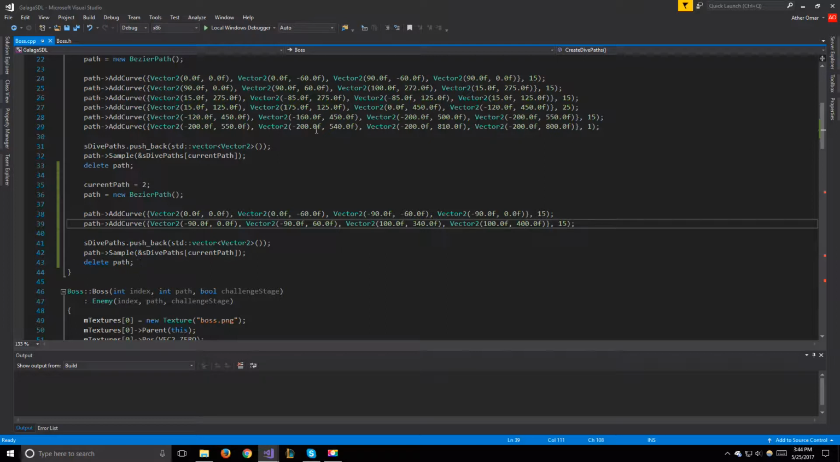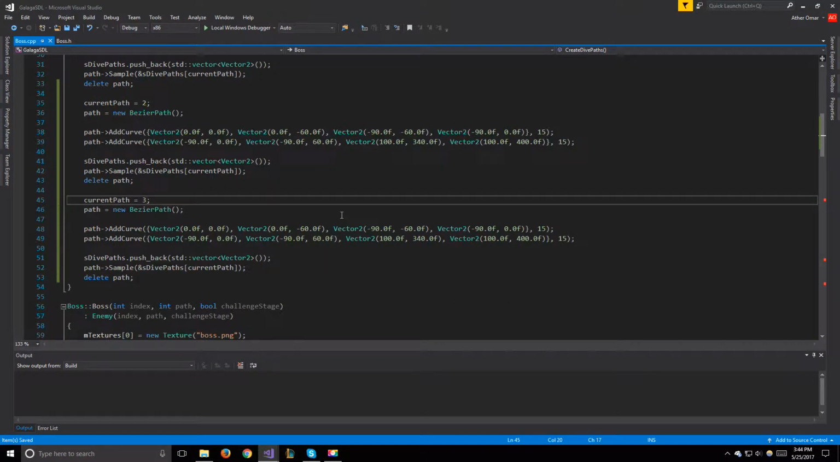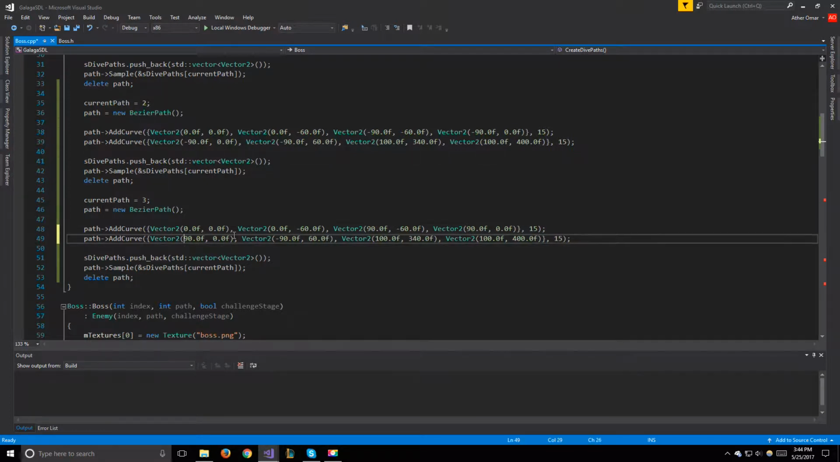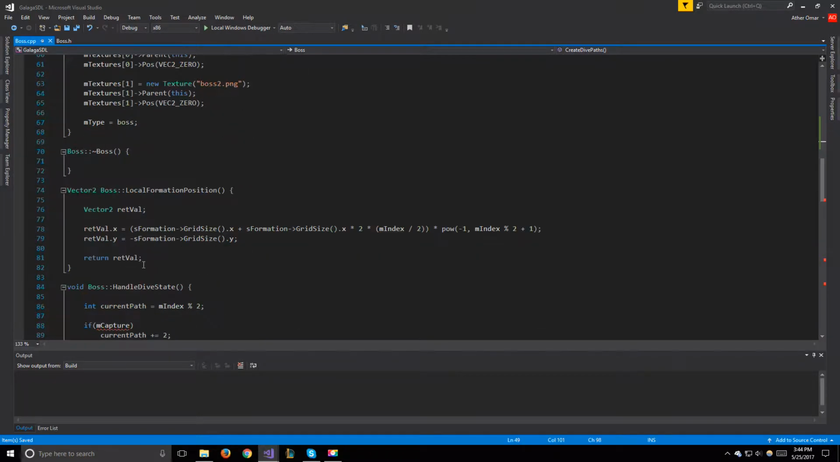Now we need the second path, the mirrored one, so we will copy and paste all this, change the 2 to 3, and then flip all the x's. So this one will be 90, 90, 90, 90, and this one will be -100, and this one will be -100. And that should be it for our paths for the capturing dive.